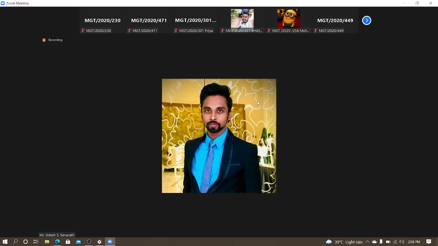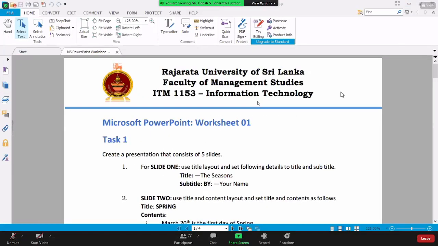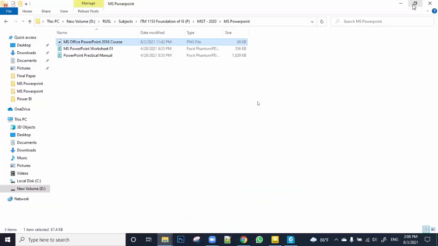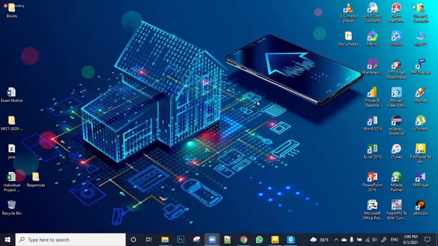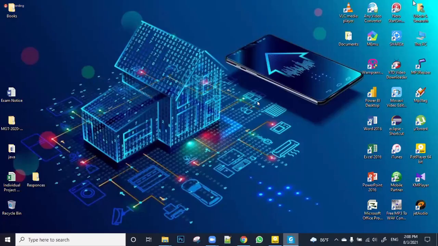Same goes with PowerPoint. If you have a desktop shortcut like this, this is PowerPoint. You double click on it, and the PowerPoint software will open. Okay. What are the other methods?